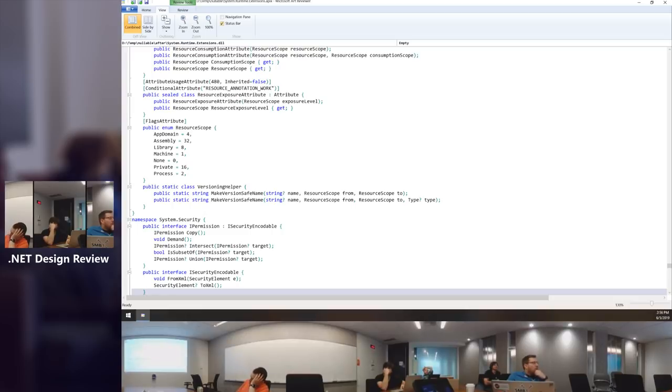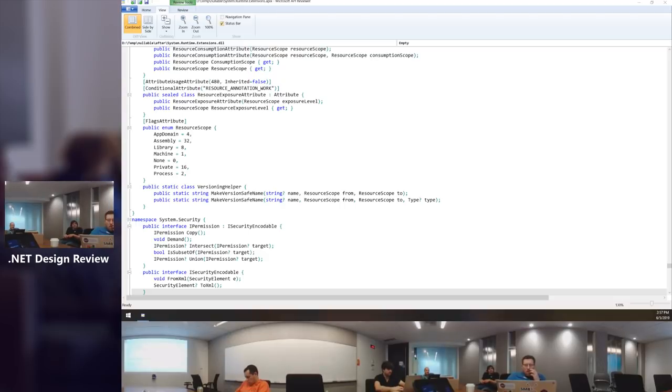What does make version safe name do if you don't give it an embedded name? Presumably returns it. Right. It'll be interesting. Well, I mean, it'll append all the other things. Name is just given as the seed value to string builder. So this API is garbage in, garbage out.